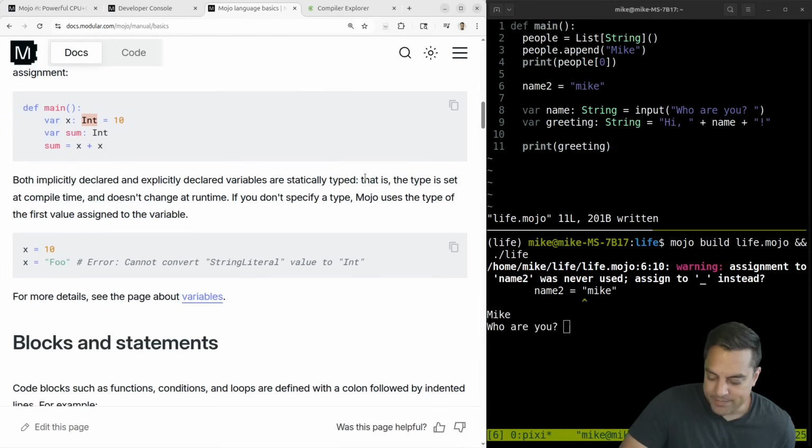But anyway, statically typed languages are typically safer, right? You know what the size of something is when you debug it. You kind of know what the type is, so that's kind of a nice thing. So again, the type doesn't change at runtime. Okay, so kind of nice.